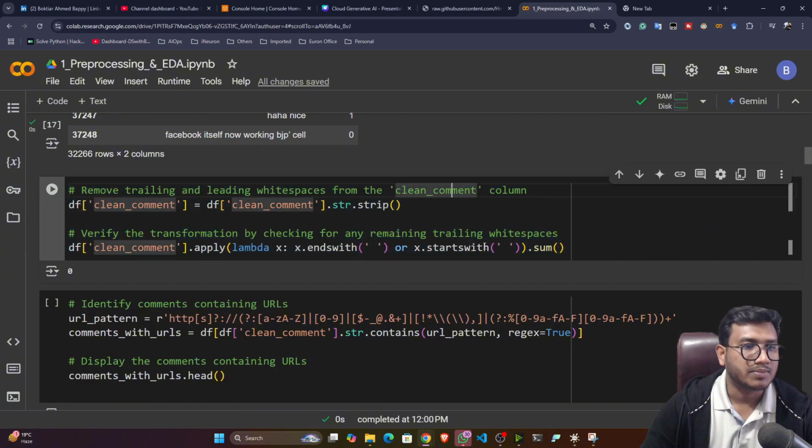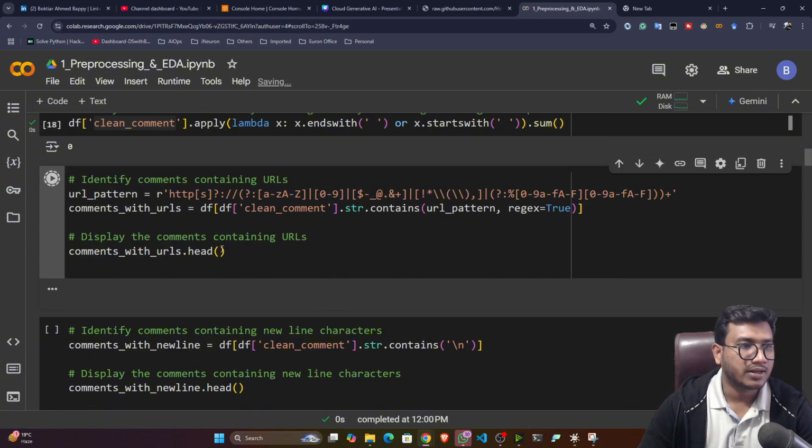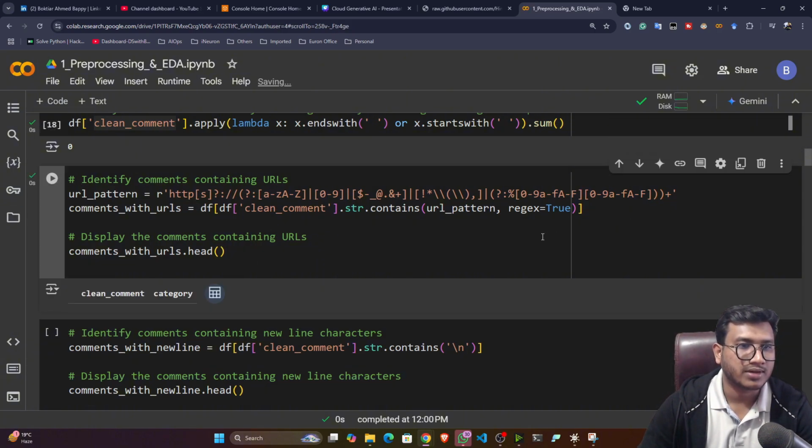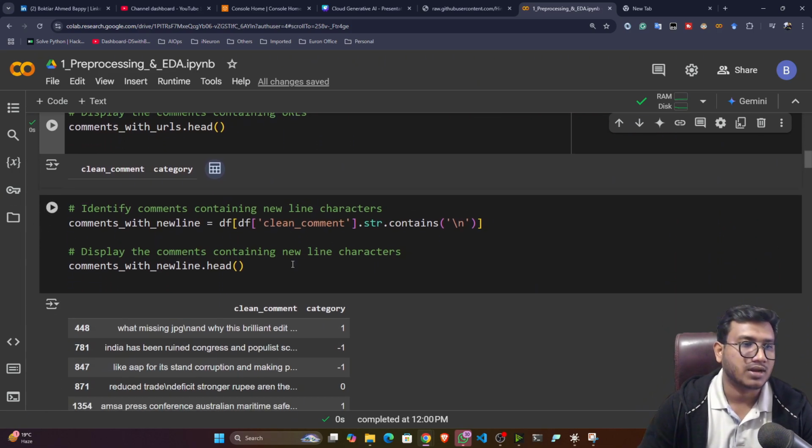So it will replace, okay, wherever you have these kinds of empty spaces, it will try to delete that particular empty space. Now here I'm checking whether any comment has any URL or not. So for this you can execute this code. Here I'm using a regular expression to find it. Now you can see there is no URL in my data, so it's completely fine.